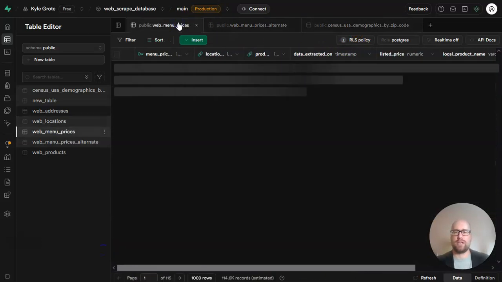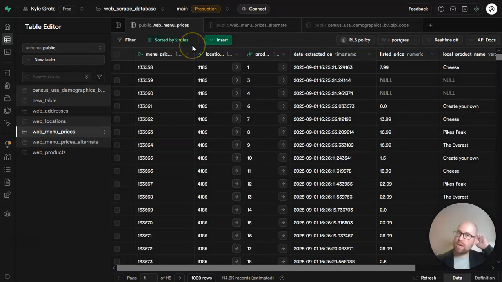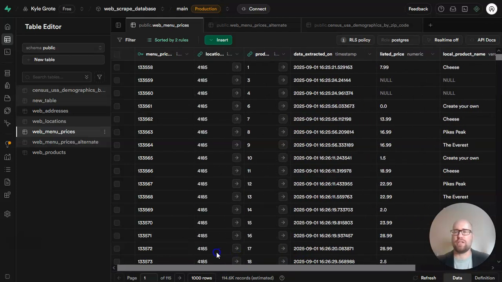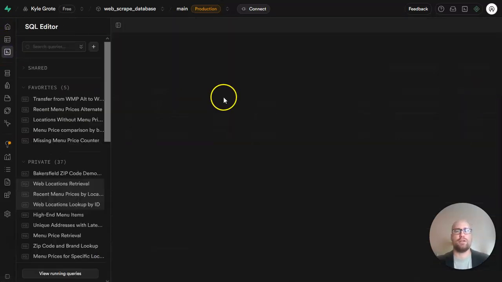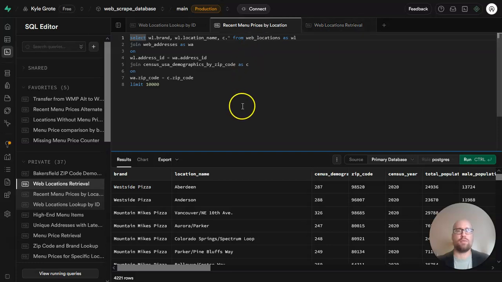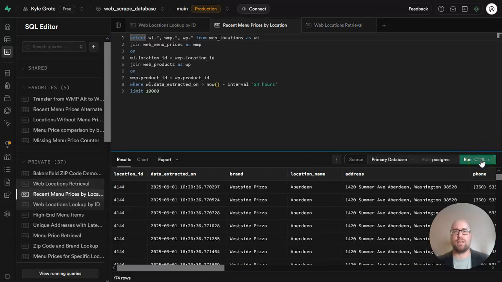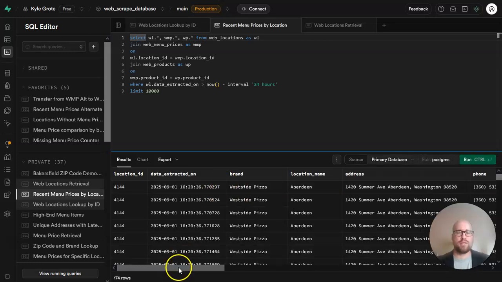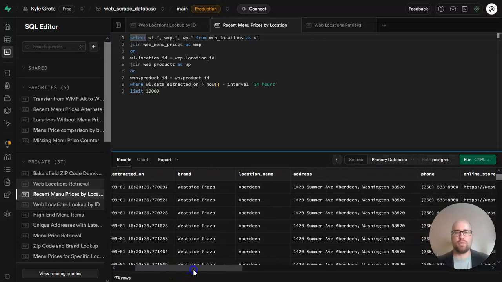We have a menu prices table, which is where we list all of our listed prices, and the local product name, which is where we actually got it, which is mostly a testing purposes name. If we come over here to a SQL editor, we can run a SQL query, and we'll just do a join on that area I already have set up, and you can see a little bit better what those product IDs actually correspond to.